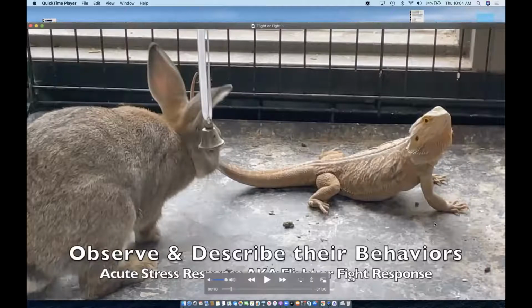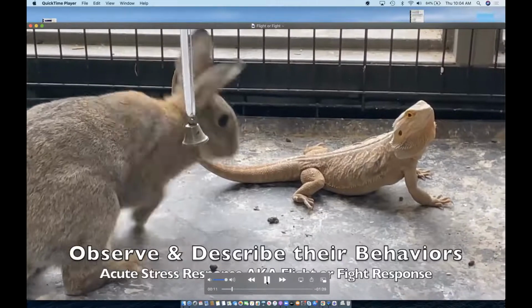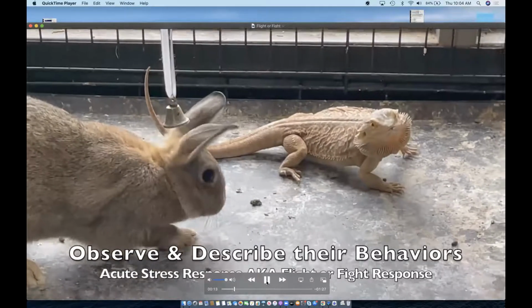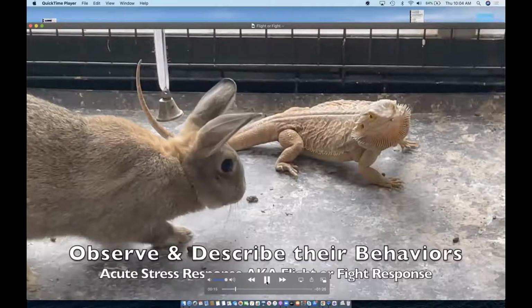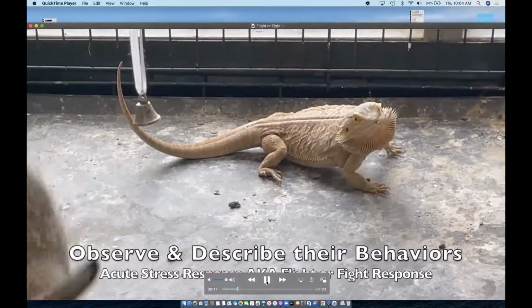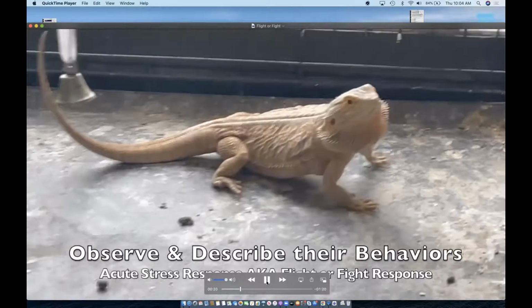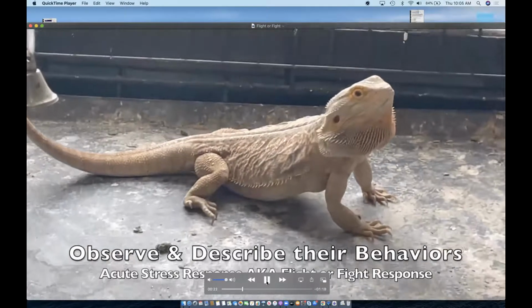And another word for the flight or fight response is the acute stress response. So pay attention and notice the behaviors of both the rabbit and the bearded dragon. Right there, you can see Spike kind of inflated himself. He's trying to make himself look bigger and more threatening. And he's also flattening his body and turning it toward Lucky Bunny. So he's definitely displaying more of a fight response. And poor Lucky Bunny didn't even know what was happening, and he ran away. So that was the fleeing response.